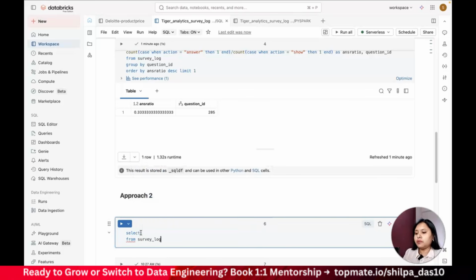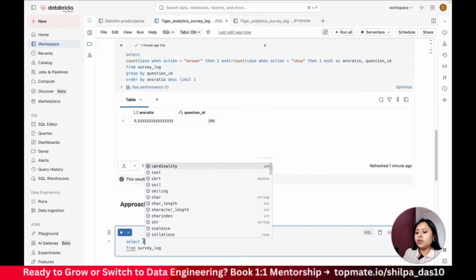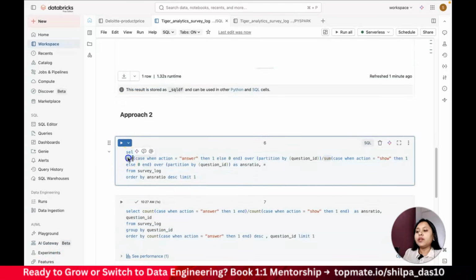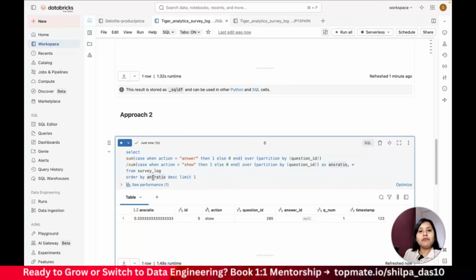Survey log. Now I will be doing a count. So what I'm doing is, I'm doing a sum, and I'm using the same case statement, but I'm partitioning for this particular action on the question ID, and then I'm doing a divide by sum when the action is show, partitioned by question ID. So if I do this, then I'm ordering it by descending order for answer ratio, and I'm doing a limit 1. So this will give me the result data set.